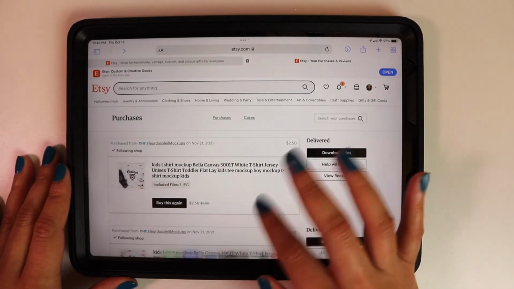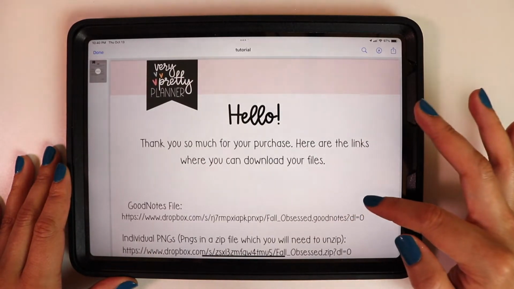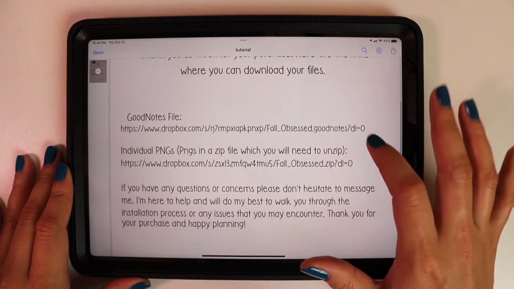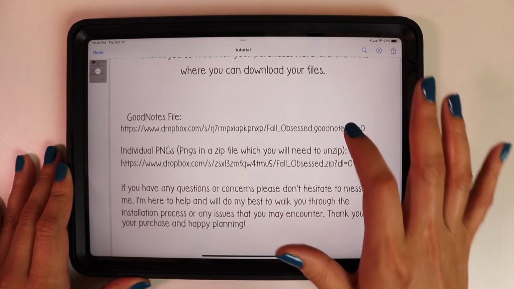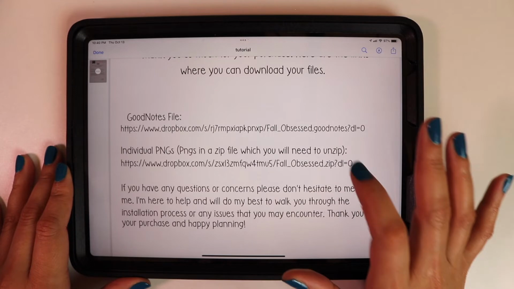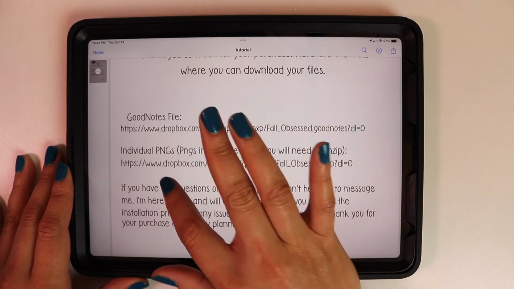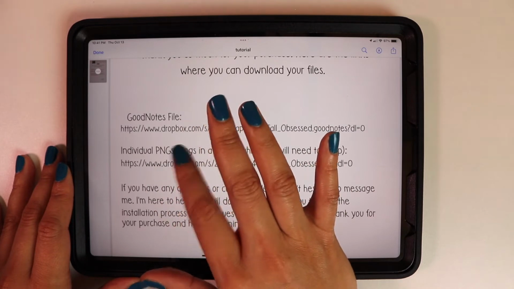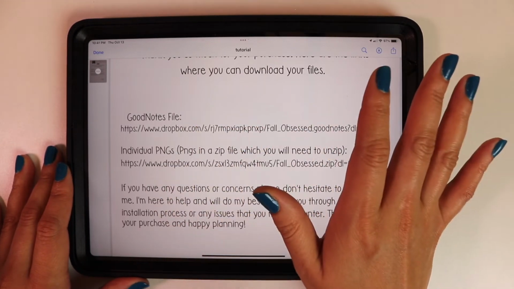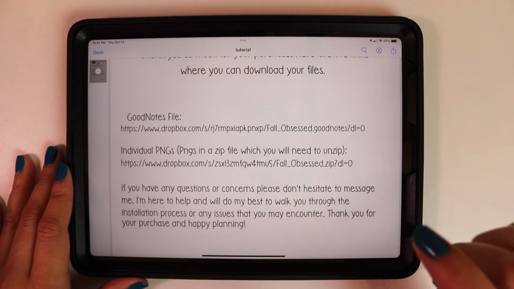So once you open up that file, you'll see something like this. And this is a letter from me with a GoodNotes file link and an individual PNGs link as well. And in this video, I'm only gonna go over the GoodNotes file. If you need to know how to download the individual PNGs and how to install them, I'll have a separate video on that. You can click on it down below in the description box.